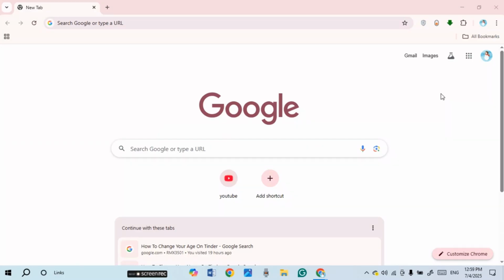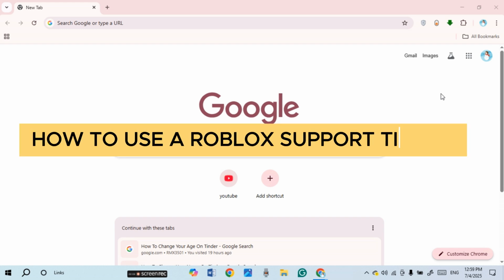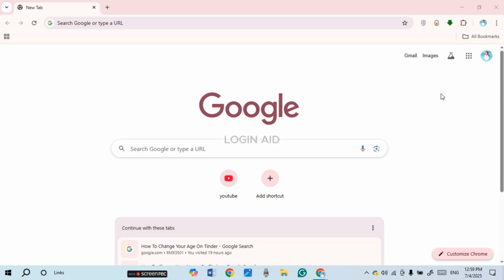In this guide video, I will show you how to use a Roblox support ticket. So first of all, what you have to do is open any browser of your choice, or instead of that, you can also open the Roblox application if you want.